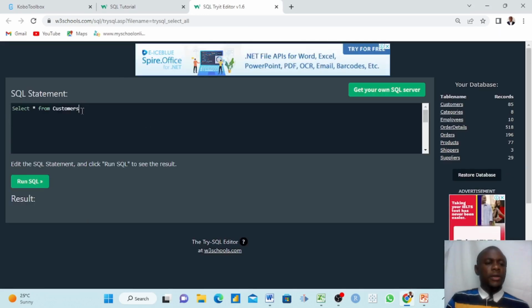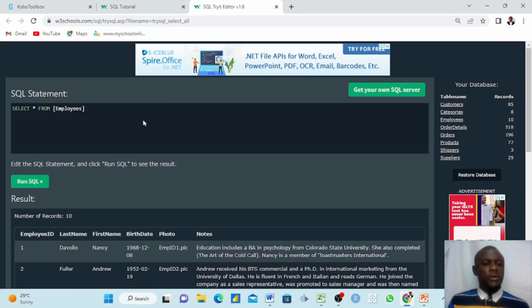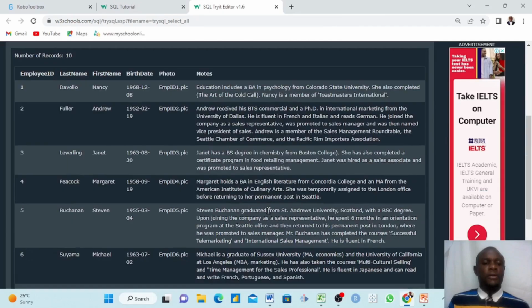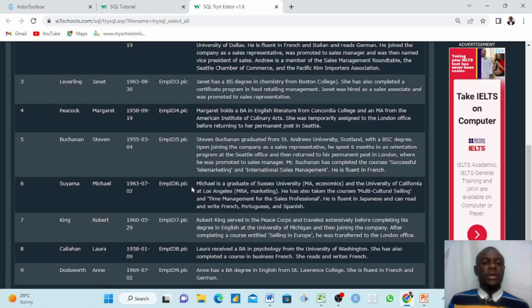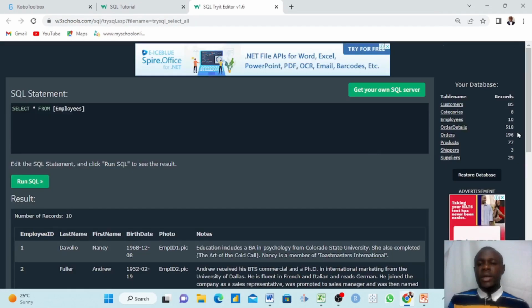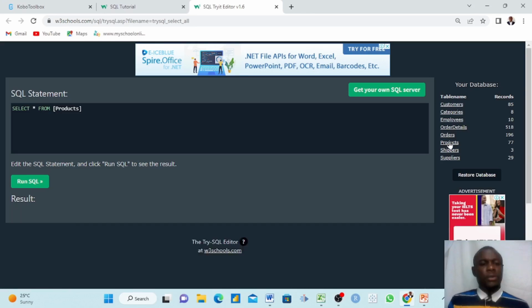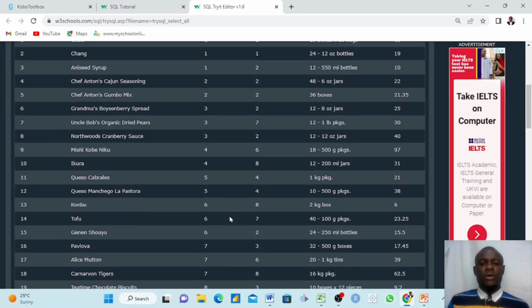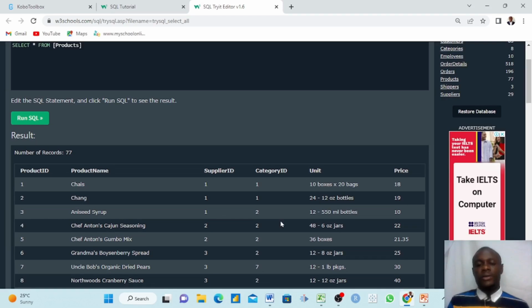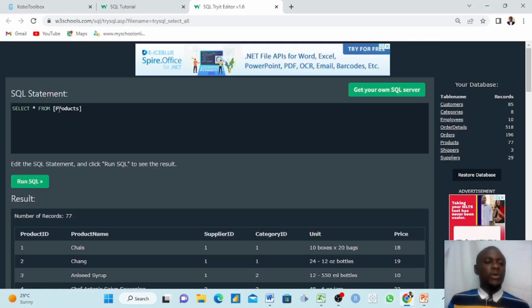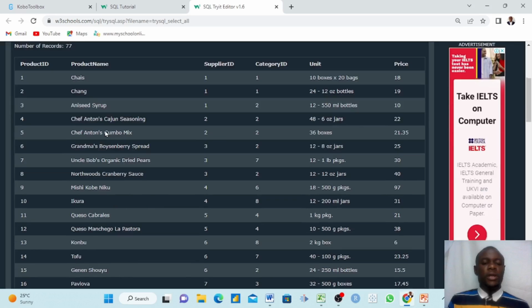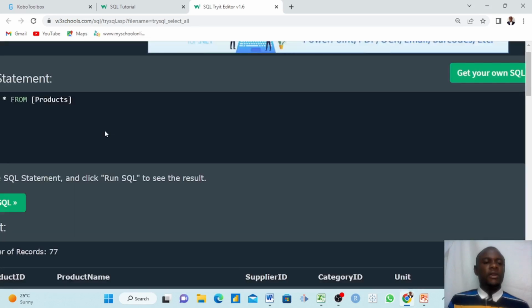If I come again here and I say select all from this table here, from the employees table, you see what we have here. It has come and selected all the data, but I want us to use this product table. It has selected all now from the product table, you see. So we have price. Great.